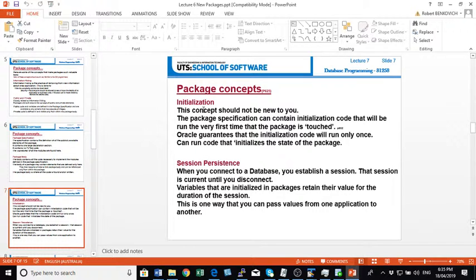Initialization. When a package is called, the concept should not be new to you, I believe, from object-oriented programming. The package specification can contain initialization code that will be run the very first time, and I use the term the very first time a package or a bit of code is called, I call it touched. As soon as that code is touched, you call it for the first time. That first time you could potentially run some initialization code, set up some variables and do whatever.